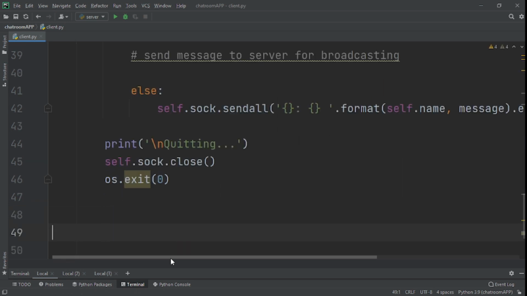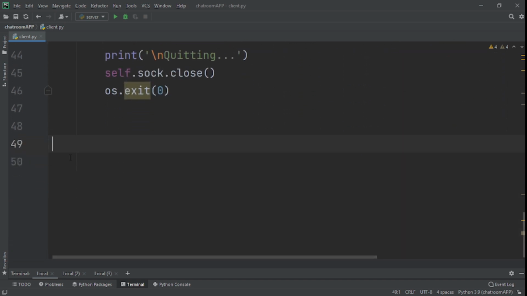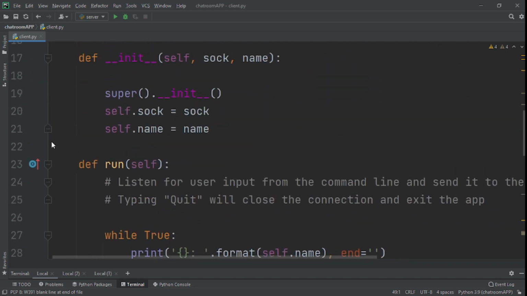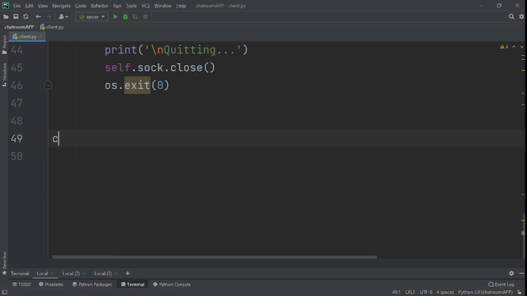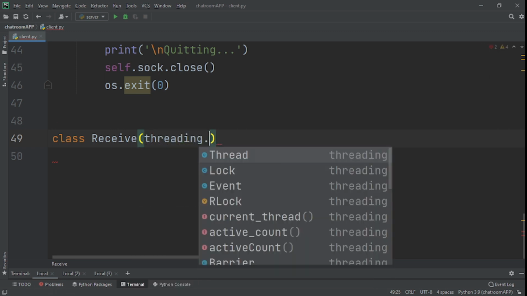Now that we've done this, it's time to create our receive class. And please make sure that you check the indentation of your receive class, because we are using Python and indentation is extremely important so you don't get errors. We indent it to the final. So it should be the same indentation as our send class. So we create a class and we'll call it Receive. It's going to have threading.Thread.